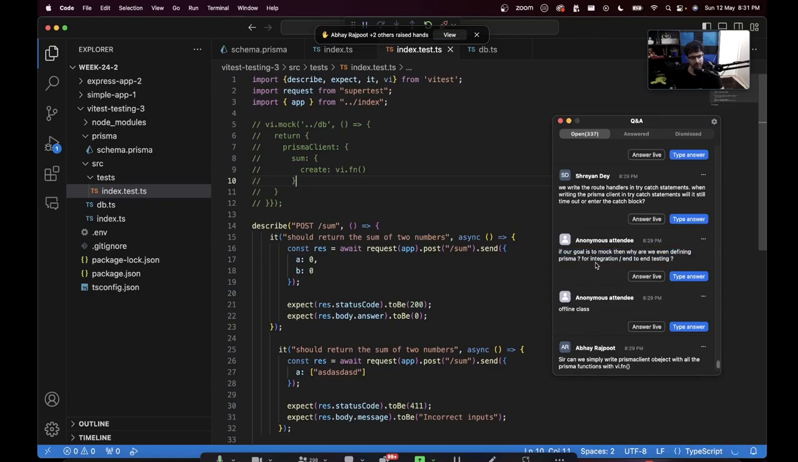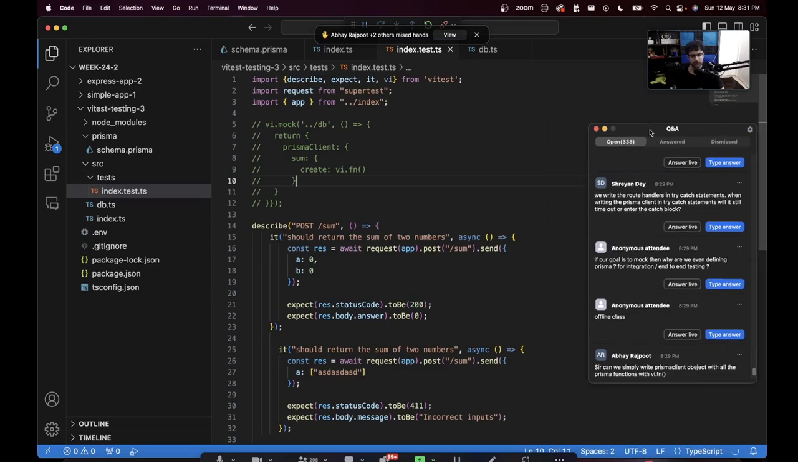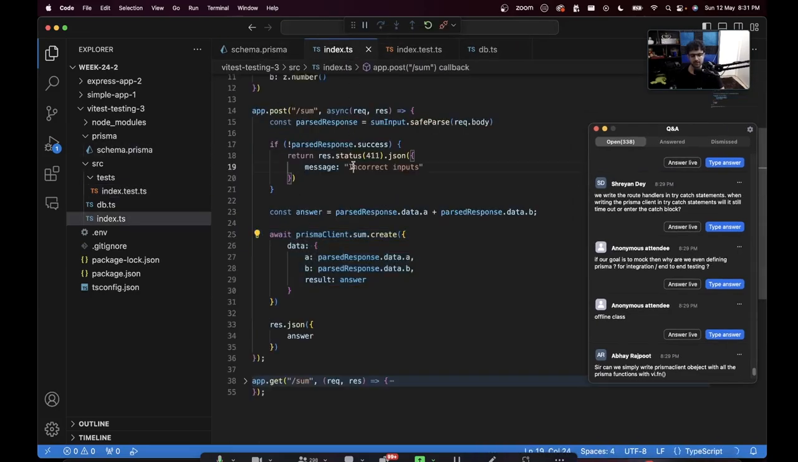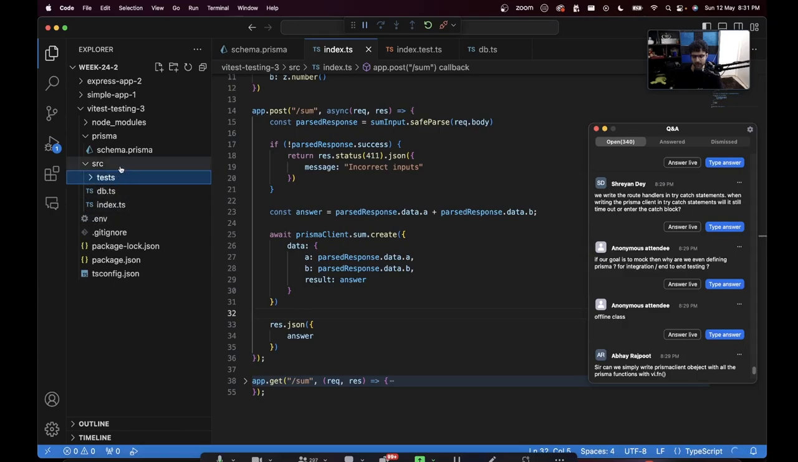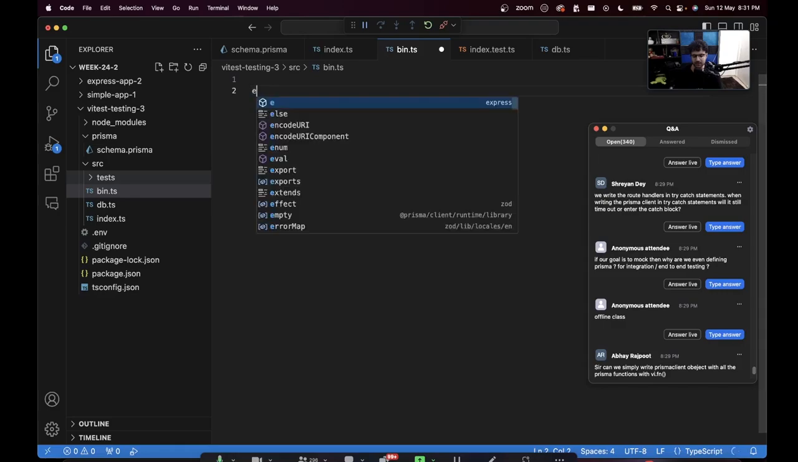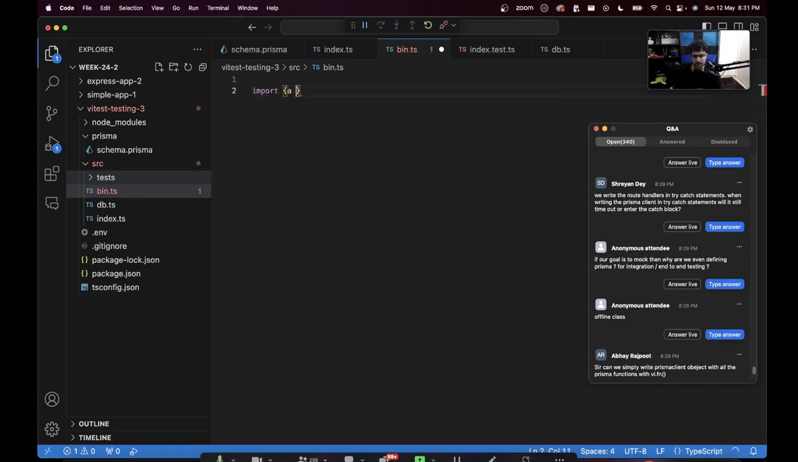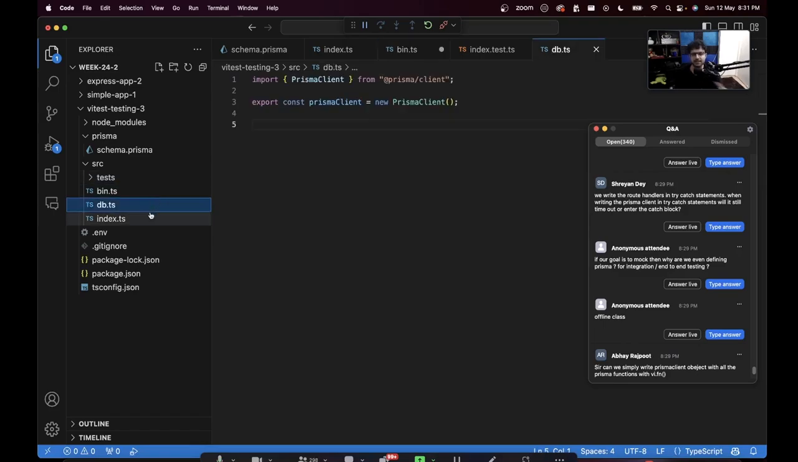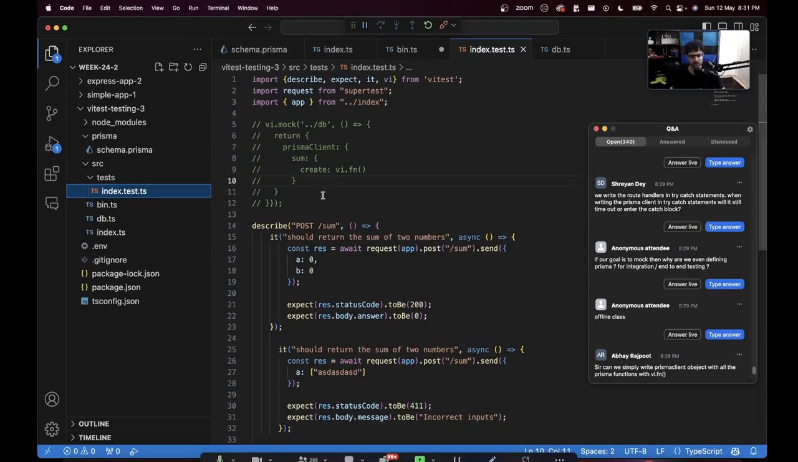If our goal is to mock, then why are we even defining Prisma? We are defining Prisma because eventually this is a real world full stack application. We want in that application to store data in the database. The tests are mocking it. The real application isn't mocking anything. If I create a bin.ts that imports app from ./index and then does an app.listen, no mocking would happen. You would actually hit the database. It is only in the tests that you want to mock out the database calls.